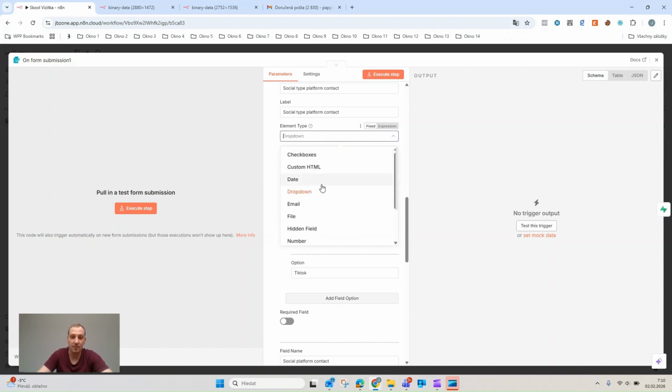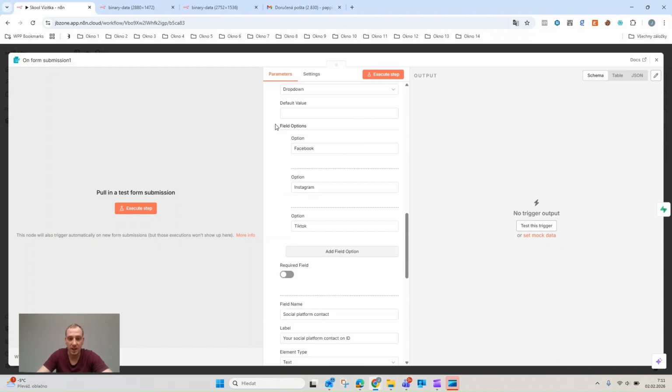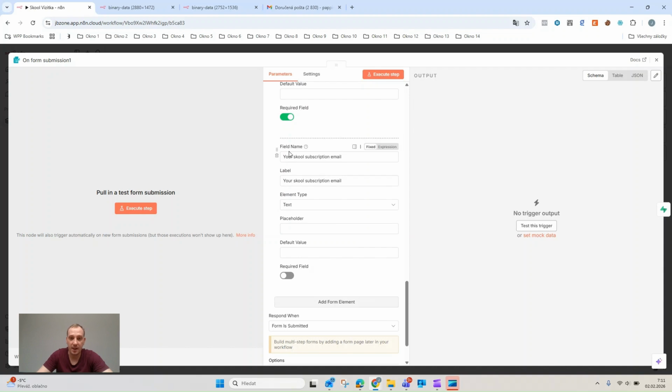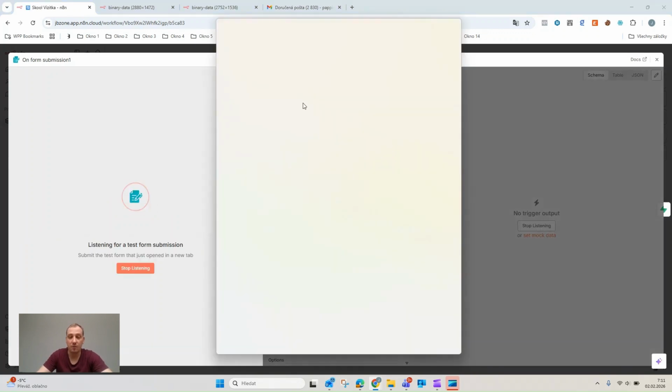Here is the element type. You can switch, for example, to a checkbox. You can add a date, drop down, email, and so on. I recommend exploring how to create these forms. So here is the contact for the social platform. The last thing I added here is the subscription email, which I want from the user for pairing purposes in my own database, so I know whether it's a member of my community and whether the business card should be created for them or not. So the form then looks this simple.